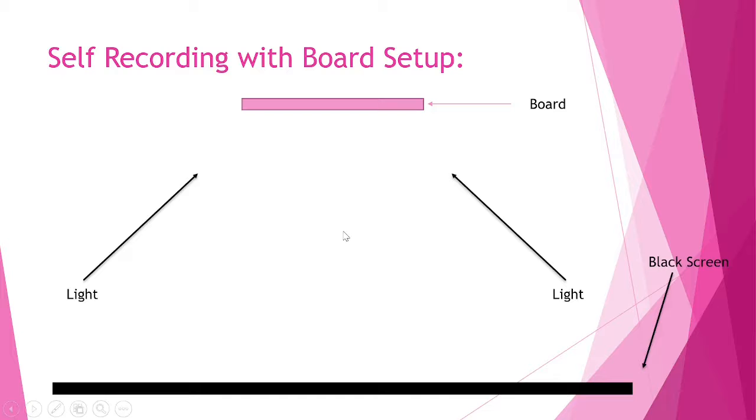This is how your setup should be. This is the position of the board. From here you are going to teach. Exactly opposite to the board you should have a black screen. Obviously you can take the help of a black cloth.